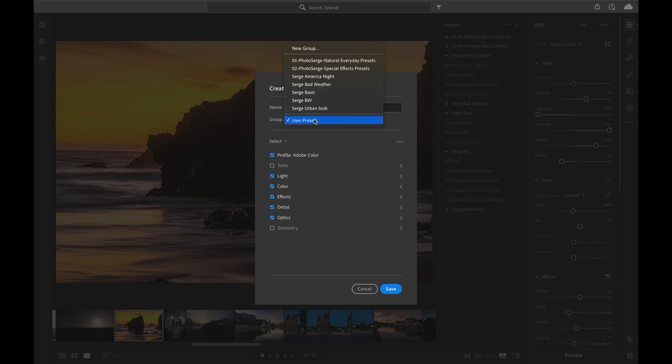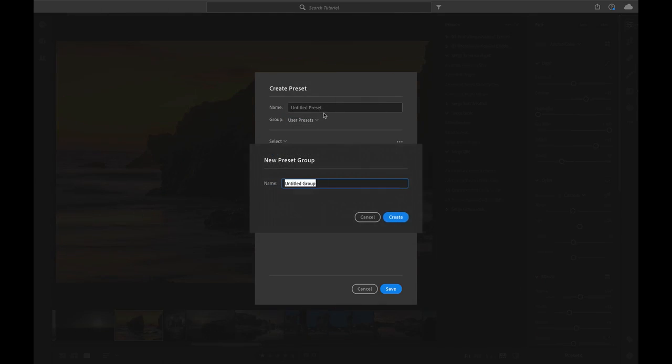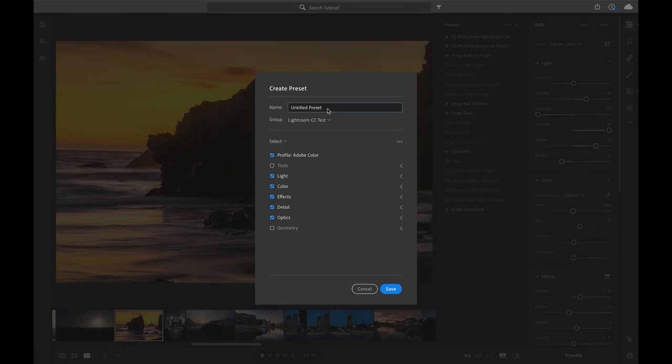Okay, and I'm going to create a new group. Let's call it Lightroom CC test. And this one, let's call it sunset. So it's going to create a sunset preset in the Lightroom CC test group. Okay, and then here you can select what you want to be in the preset.